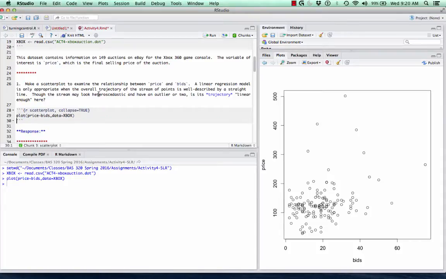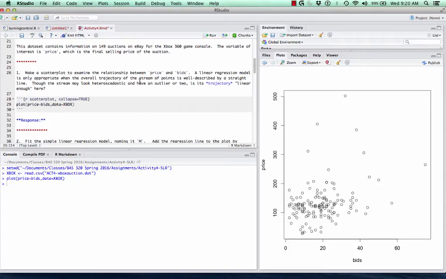The question is asking us, is this relationship appropriate to model with a simple linear regression? The key thing is that the stream of points needs to be well described by a straight line. The trajectory of this stream of points can't have any curvature or any sort of nonlinearity to it. In this case, I look at this stream of points and I see a bunch of outliers. I may have some heteroscedasticity where the vertical spread depends a little bit on where I'm looking here. But I don't see any sort of global curvature in the stream of points, so I would say that, sure, it's linear enough. I don't really see any obvious relationship, but I don't see any nonlinearity, and so that's going to be good enough for us.